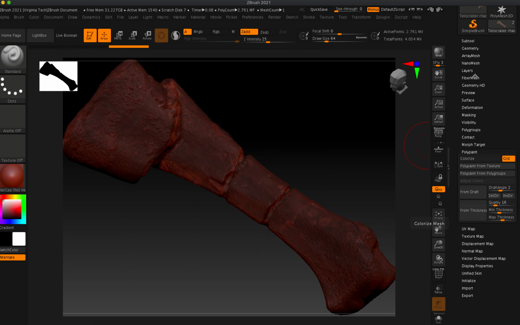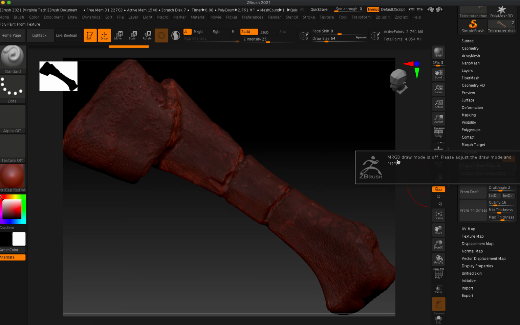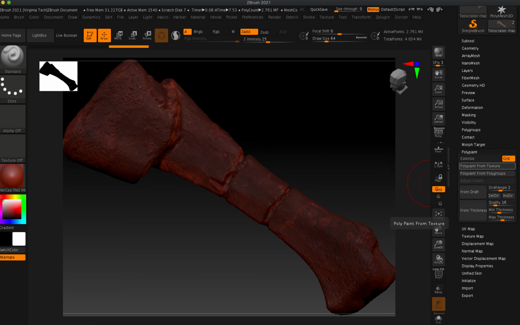So make sure in Subtool you have this selected, number one, and we're going to hit Poly Paint from Texture. All right, so it says mRGB draw is off. Okay, I didn't know what that meant the first time that came up. So you just basically go up here and turn that on. Let's try that again. All right, so really quickly, it's almost instantaneous how that happened.